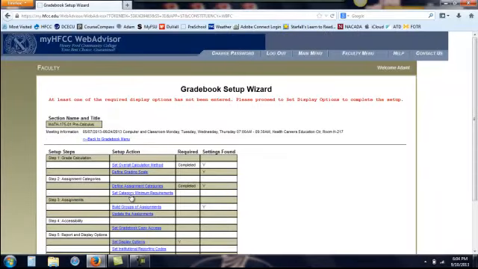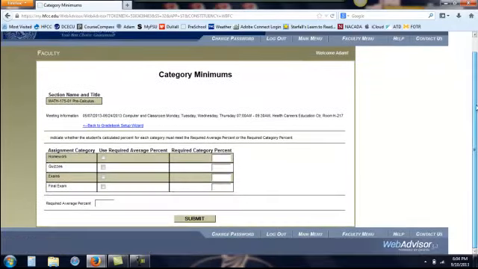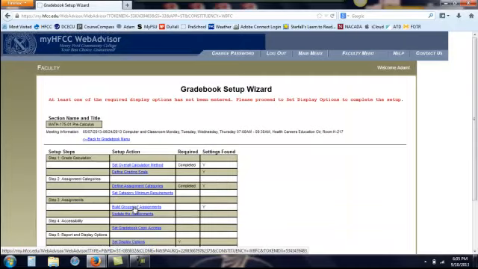The next link is set category minimum requirements. Let me show you what it is, but basically I think this is like mastery learning. I don't know of anybody who's ever used it, so if you do use it and you know how or what it does, then please share with me. I'm going to leave it blank and I'm going to move on to the next. This is the good one.